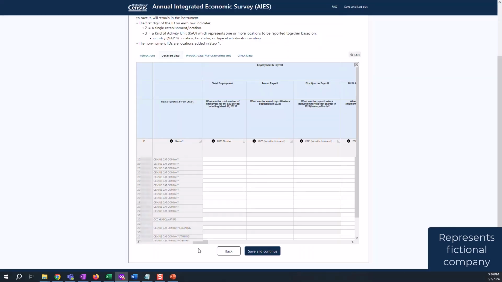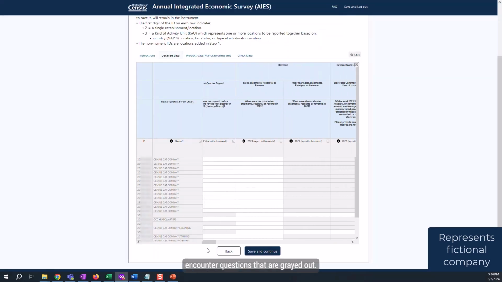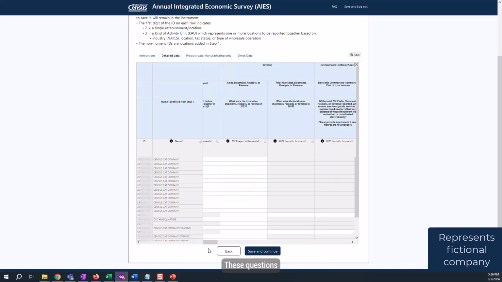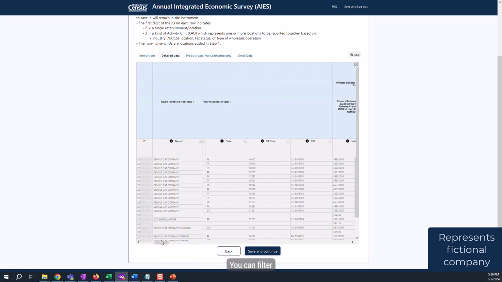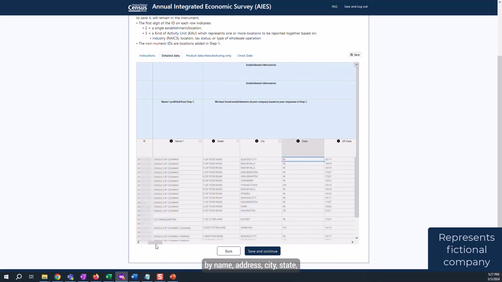Click on the circled I button to expand out to a listing of additional information about the question, including additional instructions. If we scroll to the right, we encounter questions that are grayed out. These questions do not require a response for that specific location. You cannot enter data into grayed out cells. You can filter your list of establishments by name, address, city, state, or zip code, or by response to any of the questions by using the down arrow button.